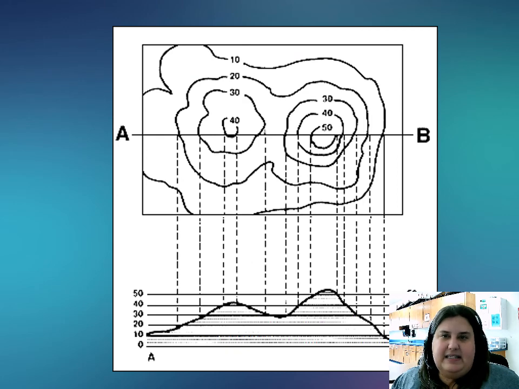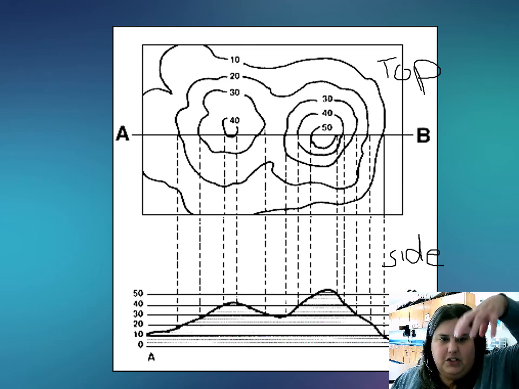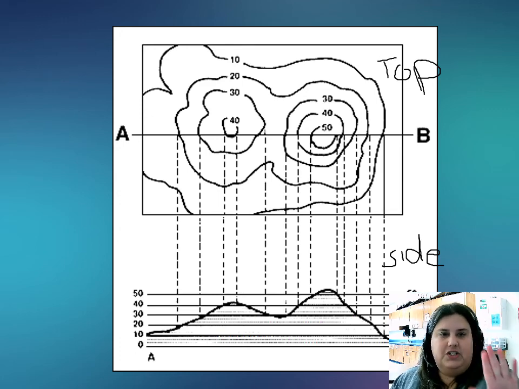Okay, on this image right here, we do see a topographic map, and this is going to be a top view of a topographic map. And then we also have the side view or the profile view. And both of these are showing the same thing. One is just looking from the top, looking down, and one is just looking at it from the side. And when we look at these, we want to compare to make sure that they make sense.